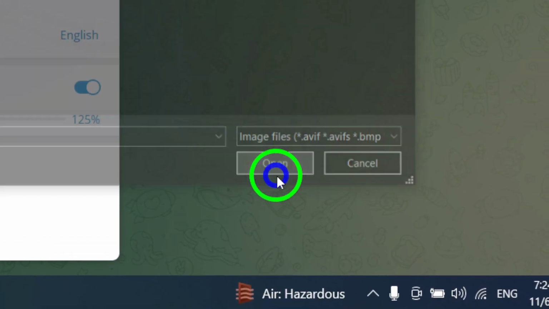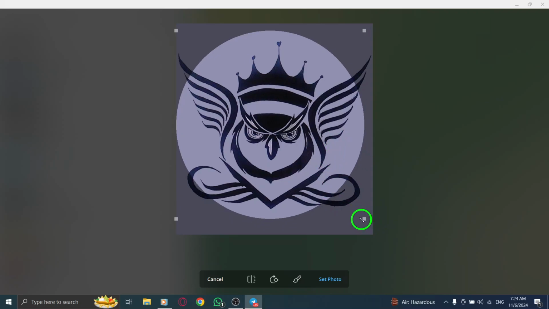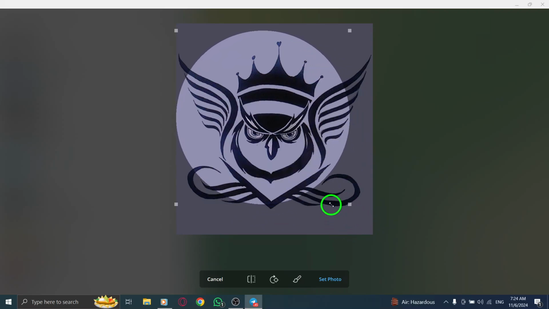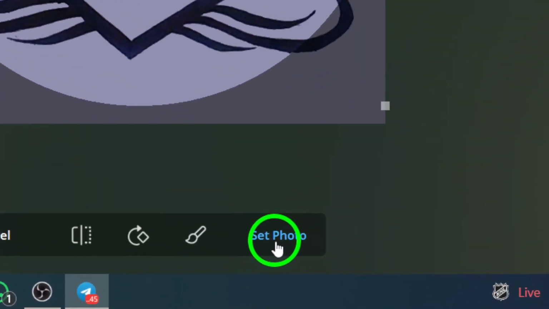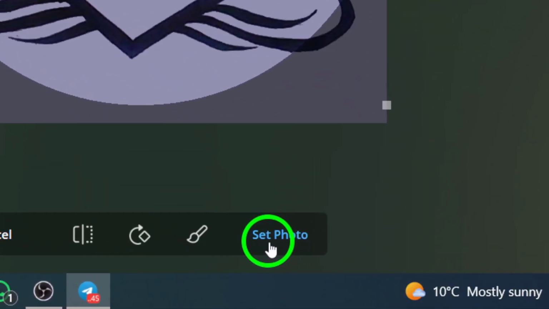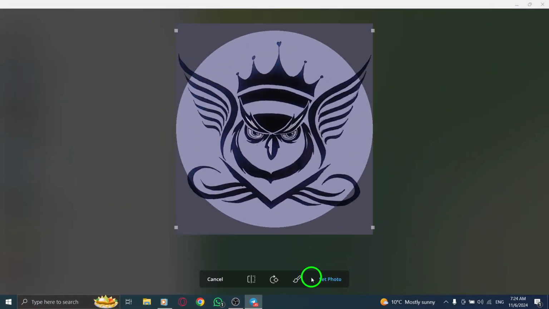Once you've chosen your new image, it's essential to confirm the step. Confirming ensures that your new profile picture gets applied, so don't skip this step. And there you have it. With these simple steps, you've successfully updated your profile picture on Telegram using your PC. Go ahead, show off your new look.